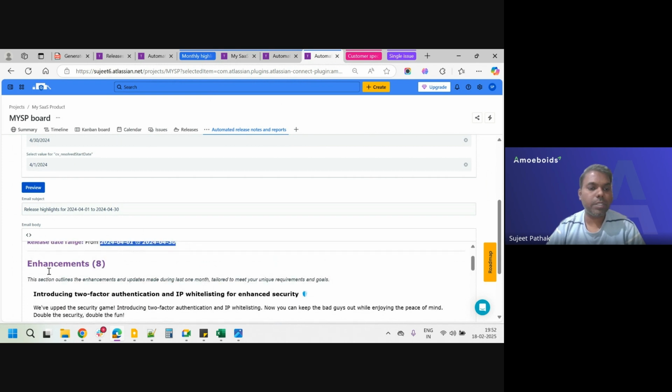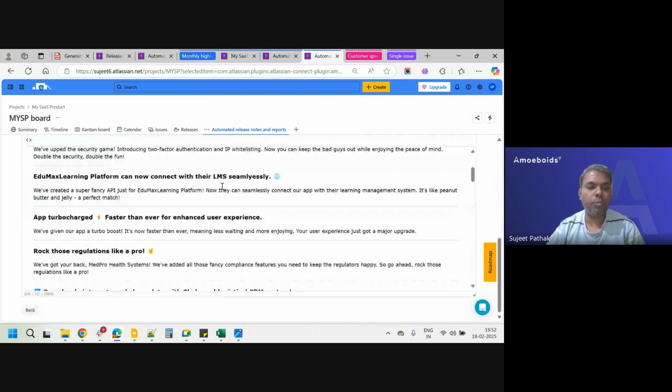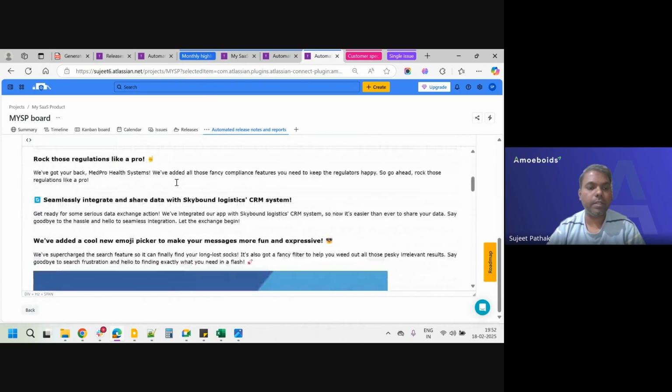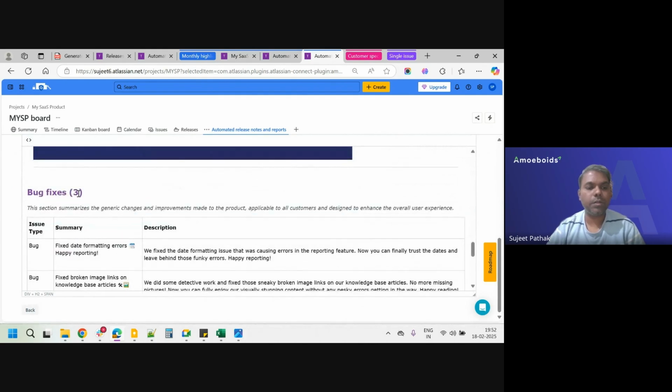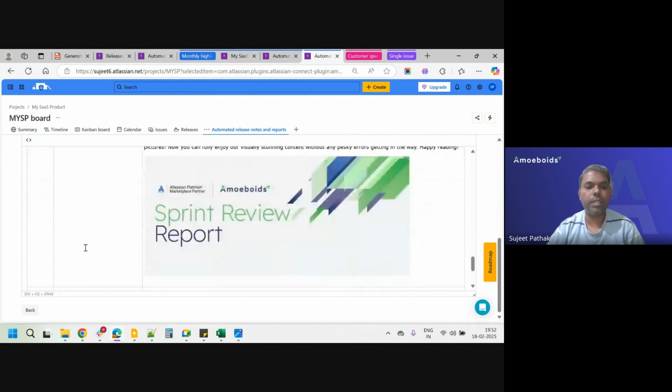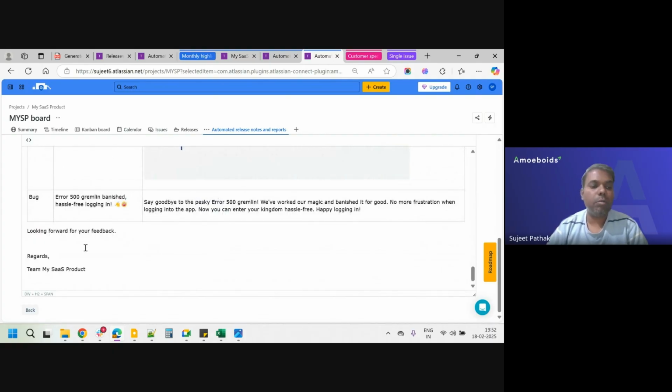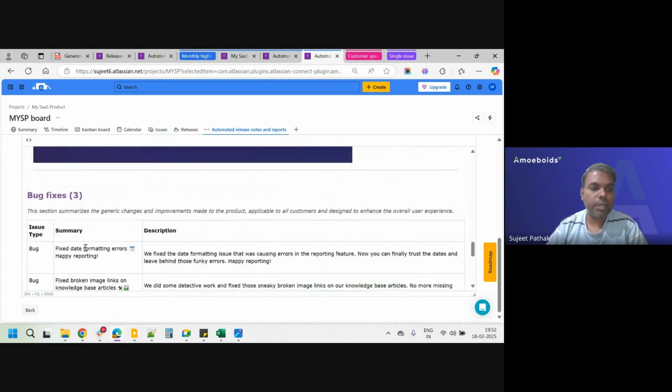And then you will notice this is the output of the first JQL section called enhancement. There are 8 stories which have been pulled into the output of my template. And below these stories, there is the bug fixes section, which has 3 bug fixes. Again, the release notes for those bugs have been pulled into my template.